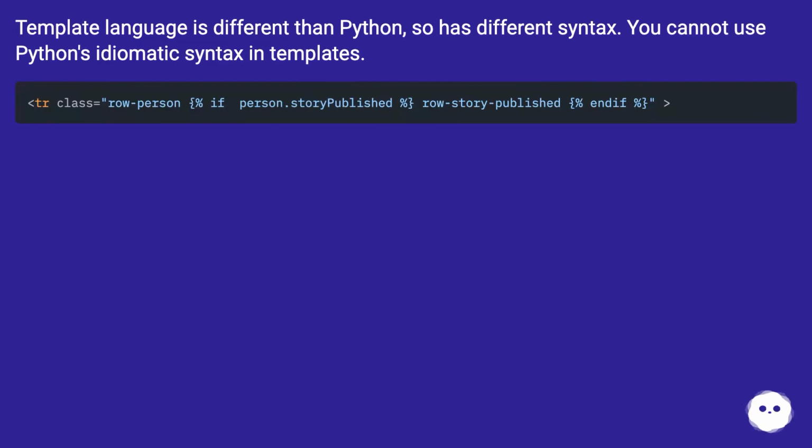Template language is different than Python, so it has different syntax. You cannot use Python's idiomatic syntax in templates.